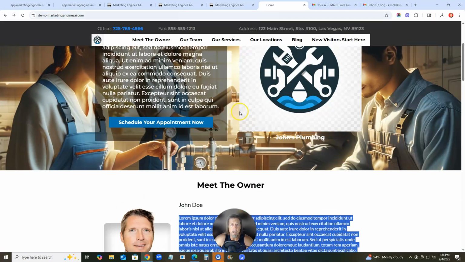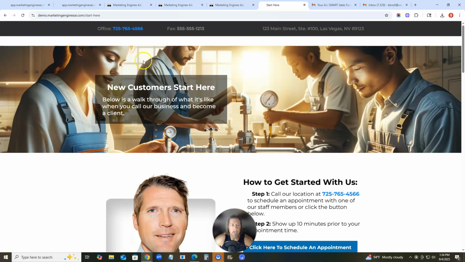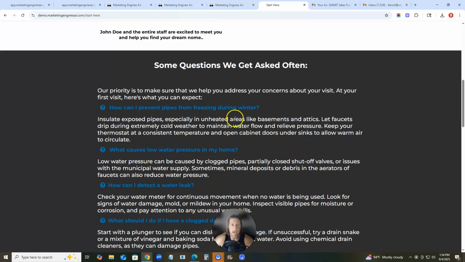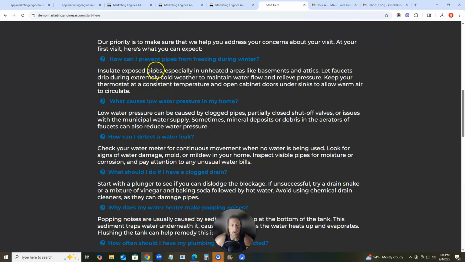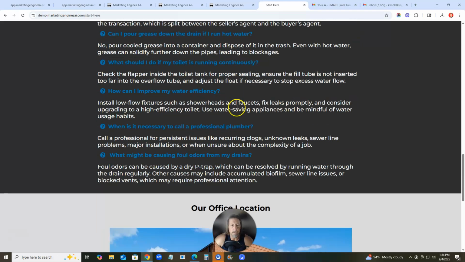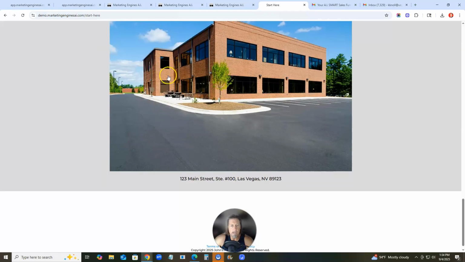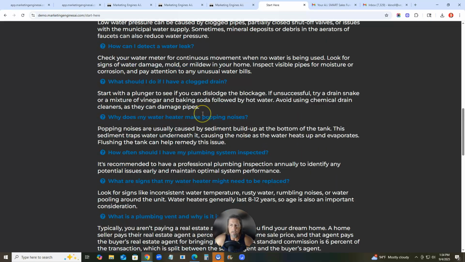So if they click any of those buttons, or we click over here on New Visitor Start Here, it takes us to the Start Here page, shows the image in the background like we talked about, and it still has the phone number. But now here's where we get our FAQs that are all about that particular niche. So all those real estate ones were swapped out for the AI created ones when it comes to this particular niche. So all this is about plumbing, right? All 13 of those are about plumbing. So those are generated from AI. And then that is their new website.